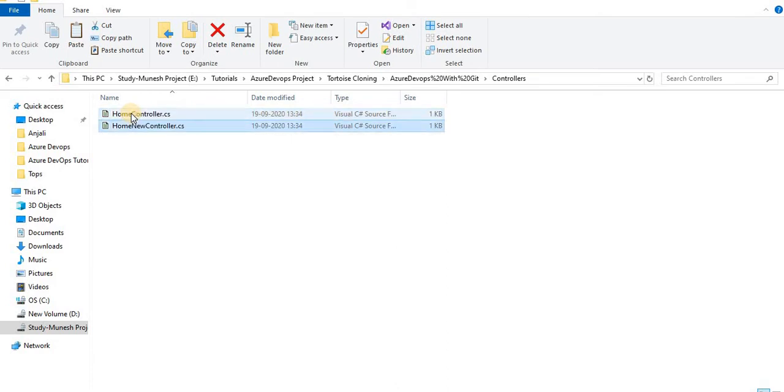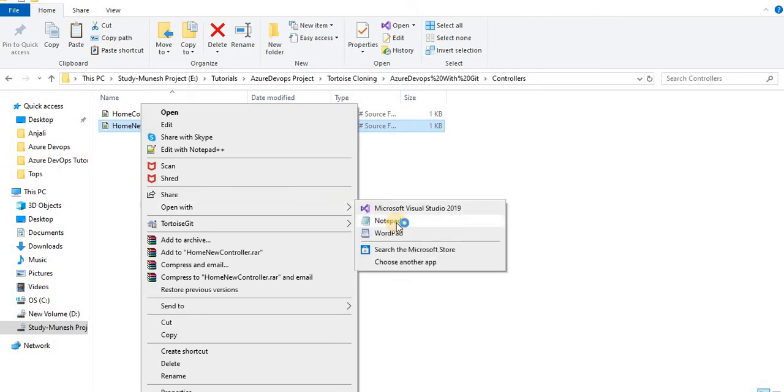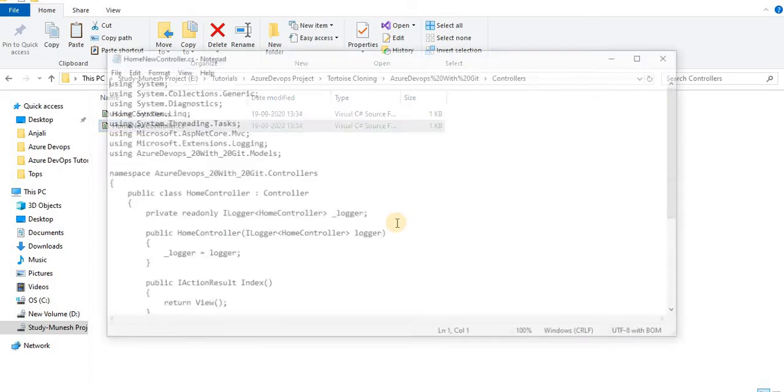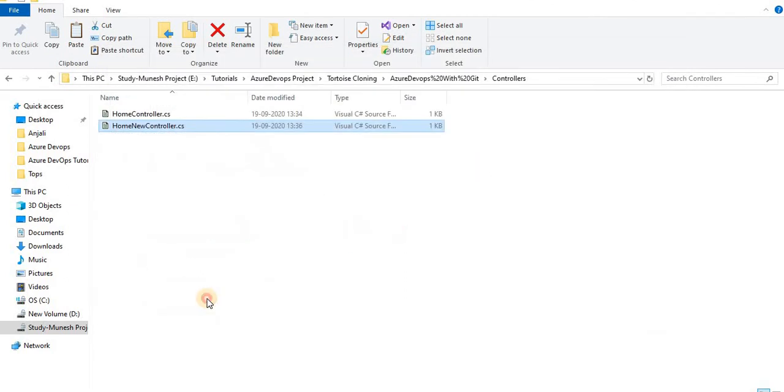So this is the way of doing it. I will make some changes to this file, and for that I will open the file in Notepad. After opening it, I will make some changes, so there will not be any issue with that. I have taken home new, and let it be all these files here, and I will change the controller name as well, and let's save it. So these are the changes we have done.